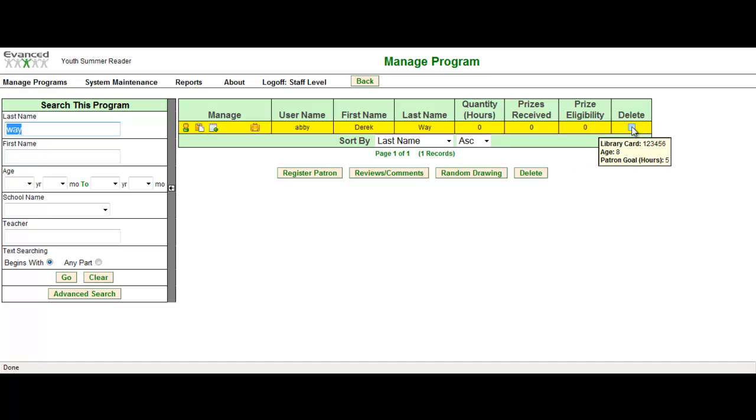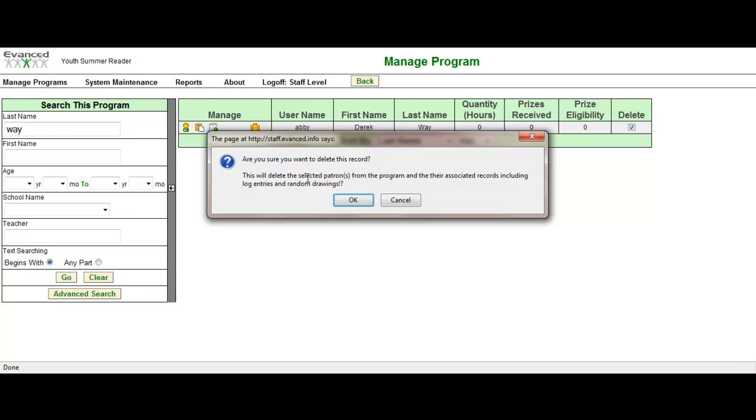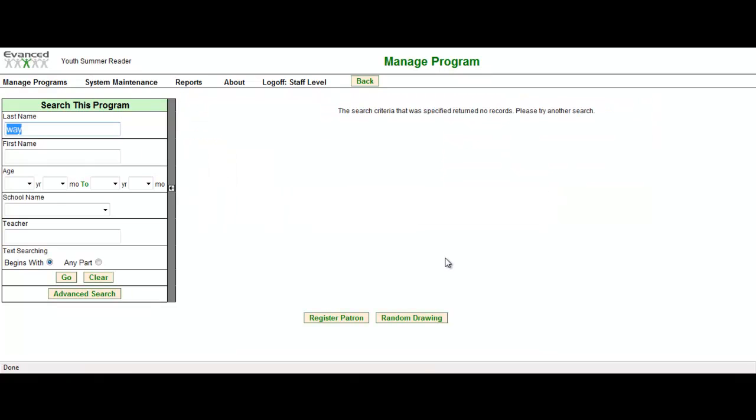You can also delete patrons by selecting the Delete box at the very end and selecting the Delete button. It's going to ask you, are you sure you want to delete this record? This will delete the selected patrons from the program and their associated records, including log entries and random drawings. If I select OK, that patron is no longer in our system.